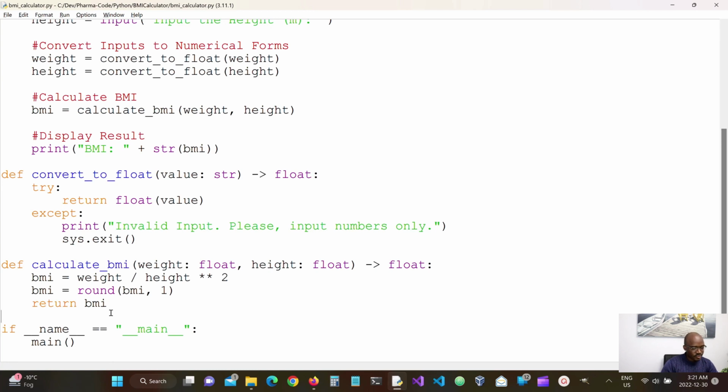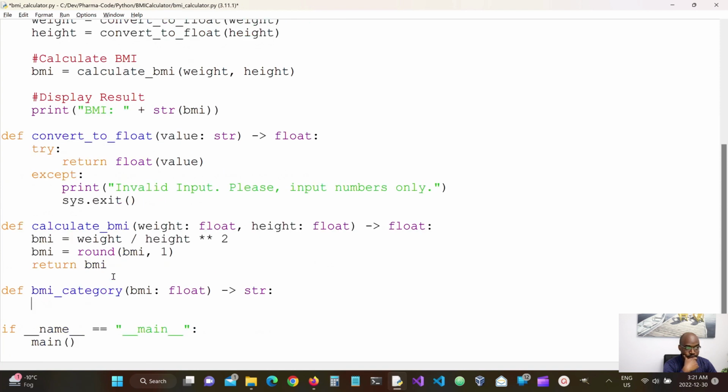So I'm going to define a method here called BMI category. I'm expecting it to have the argument of BMI, which is a float, and I think it can return a string. I'm going to try to use if and else conditions here to be able to check the value and let the program know if it's going to be underweight, normal, overweight, or obese.